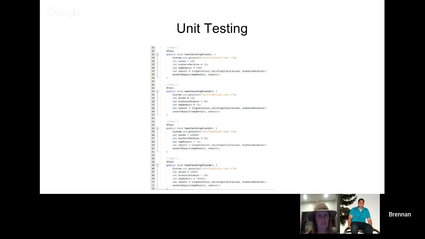And as far as unit testing goes, I wrote some unit tests for the test calc crop yield function. And I wrote 5 of those. 4 are displayed here. But the inputs, acres and bushels per acre, come from our test matrix. And so the computer picks that up and it runs through all those test cases. And then it prints out your result.